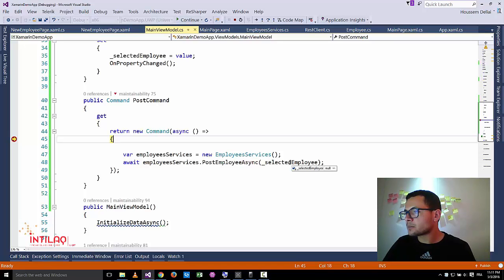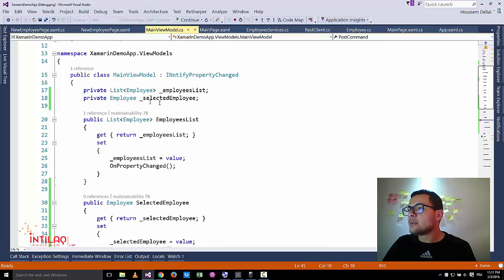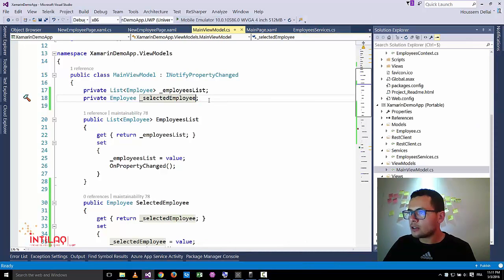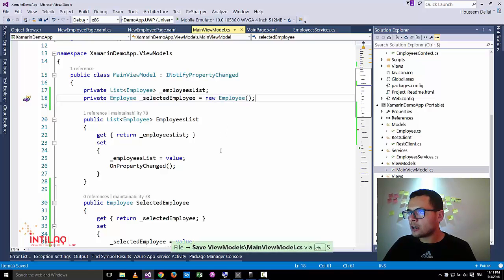Why is that? Because I didn't initialize my selected employee. That's a bad mistake to make. So let's stop debugging and let's set our selected employee to a new employee so that we don't get it to be null when our application is running. So let's run our application again.